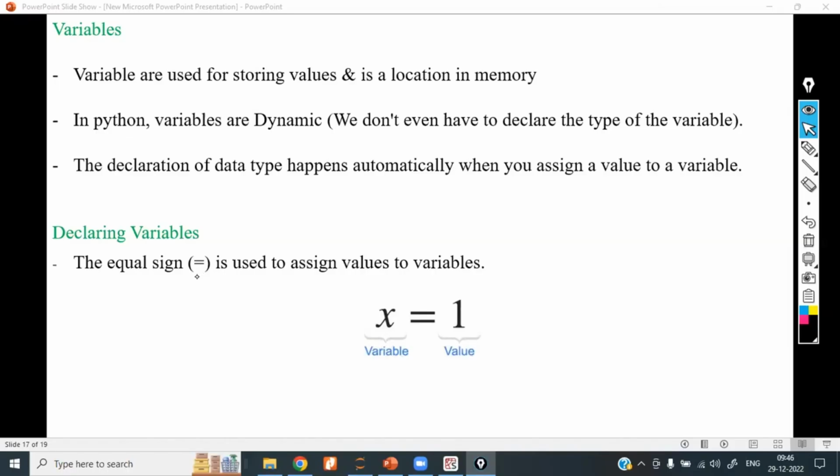This equal to symbol is basically called the assignment operator, which assigns the value. So one will be assigned to X. What happens in the backend when you write X = 1? It is going to create one object, for example a circle I'm drawing. Inside that object the value will be stored, and it writes the name for it like this.